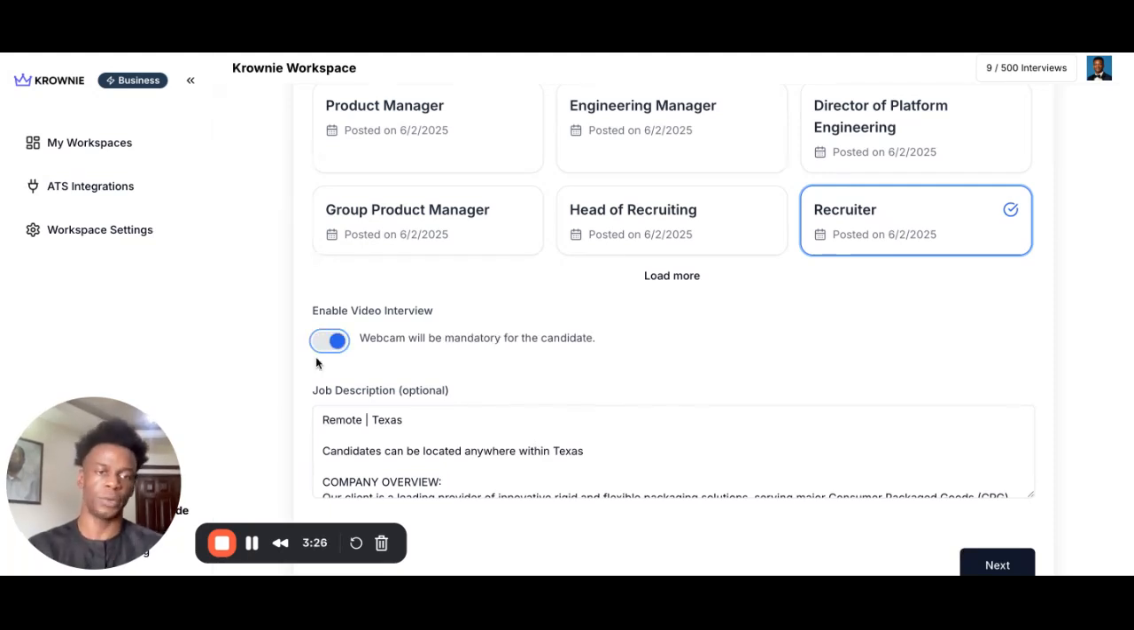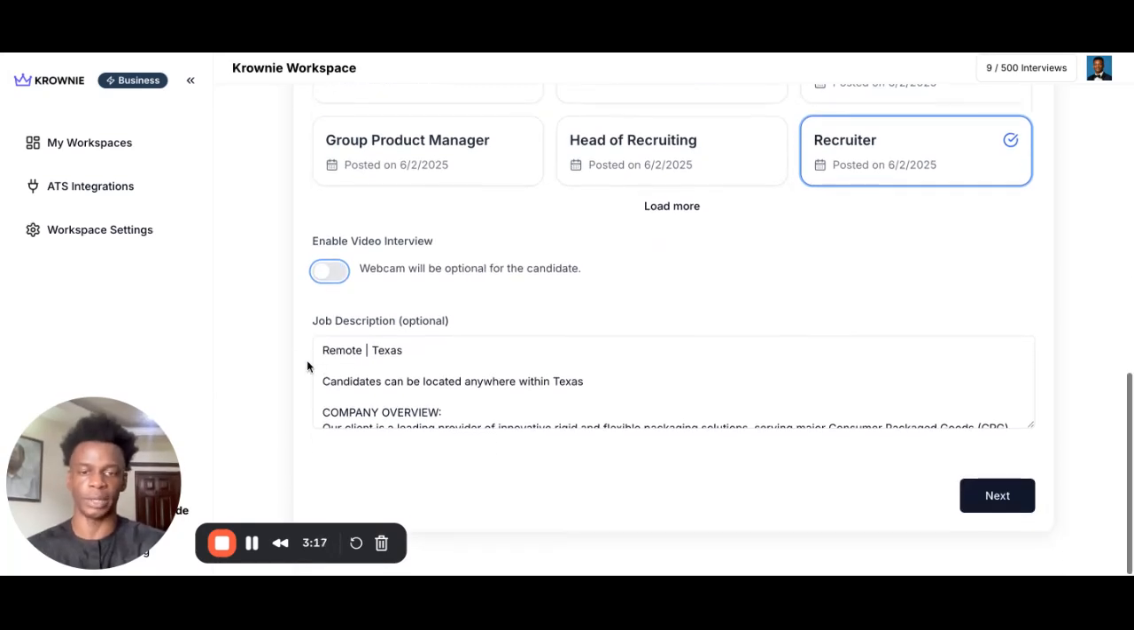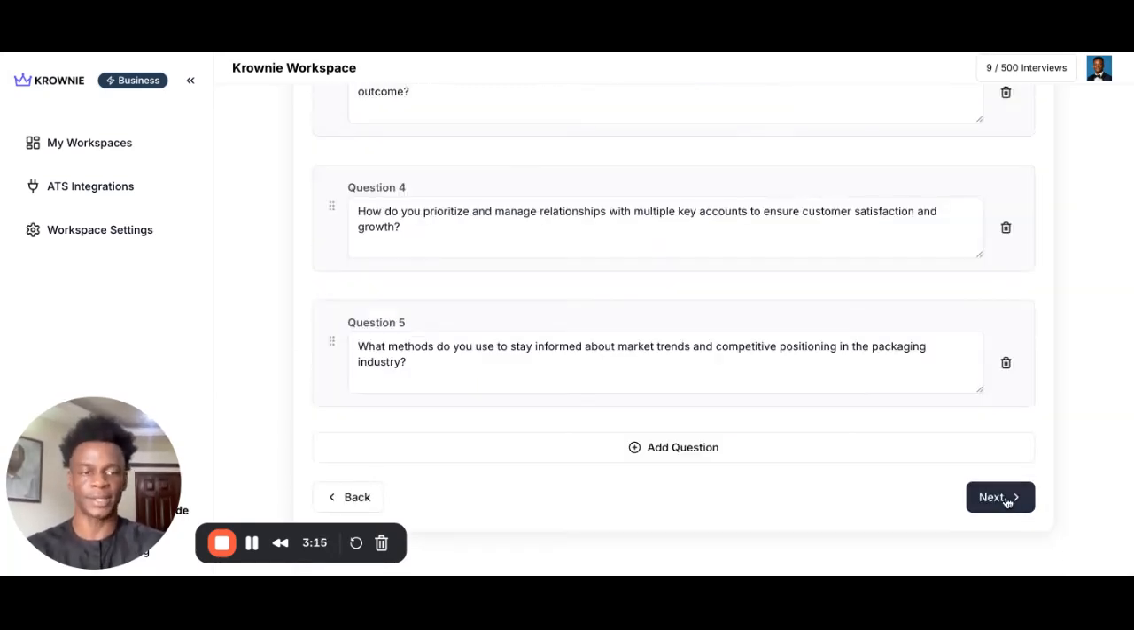You also have the option to toggle between a video interview. So if you would like to interview your candidates on camera, you can click here. Or if you'd just like it to be an audio interview, you can just go and turn that off or leave that off, and then go ahead and click next.